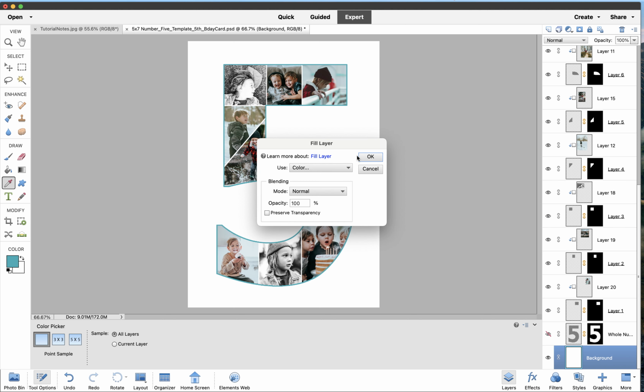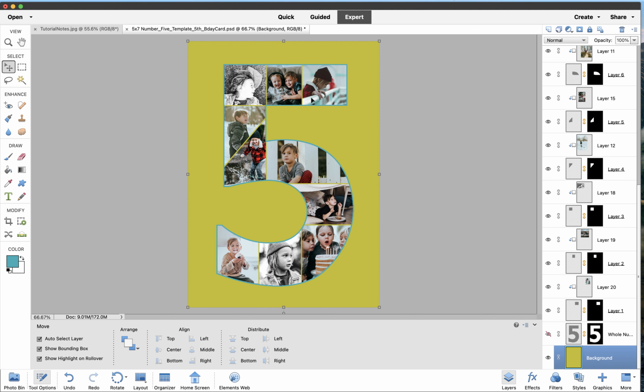Say okay. Say okay again. And there, that adds a color to your background. Turn on the whole number layer just so it doesn't show through. Sometimes you can let the color show through. If not, you can just turn on the whole number or whole image layer.